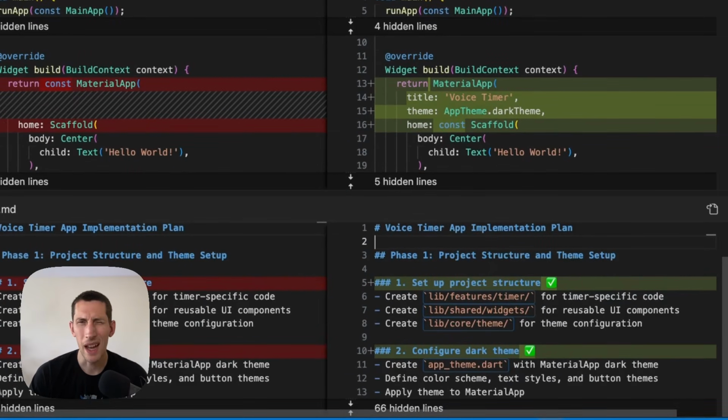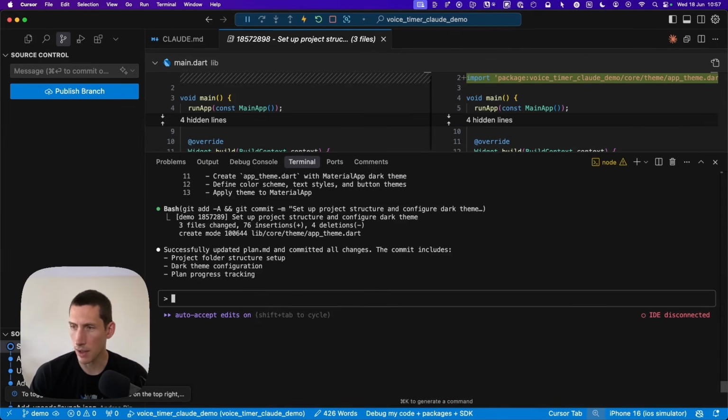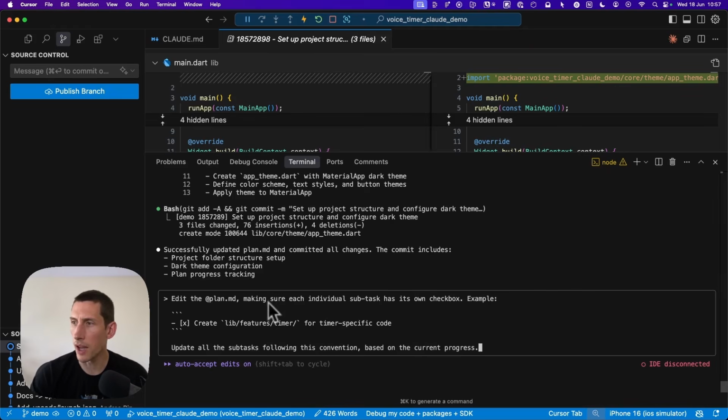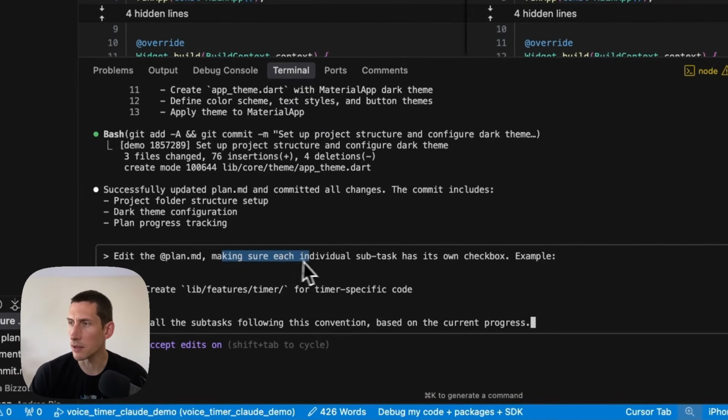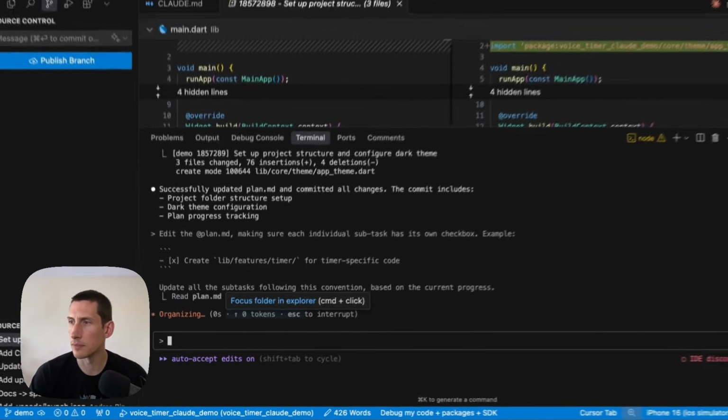Now, if I'm honest, I don't really like that the checkmarks have only been added to the top level tasks, and I would prefer if individual subtasks also had their own checkboxes. So to ensure that, I'm going to get back to the prompt and ask Claude to edit the plan.md, making sure that each individual subtask has its own checkbox, providing this as an example. So let's go ahead and run this.